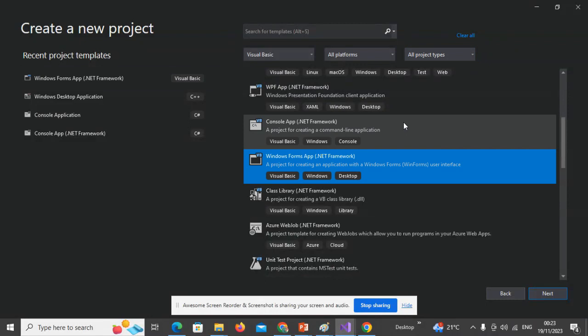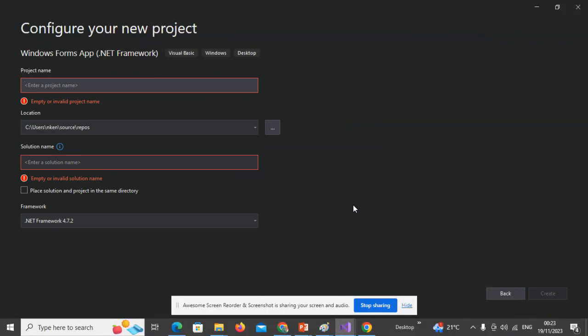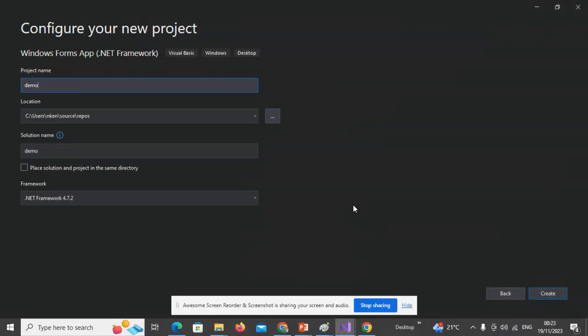So here we are concerned with Windows Form App .NET Framework. So you could see the language is Visual Basic, the platform is Windows, and the project type is desktop. We click. We are going to give our project a name, demo 1, and you can see that the project name is the same with the solution name.